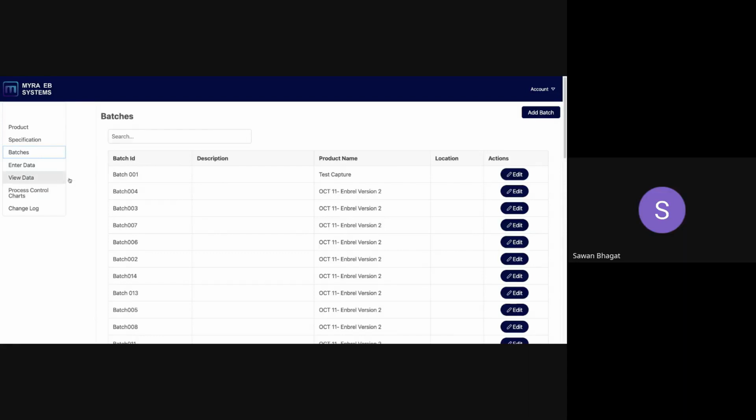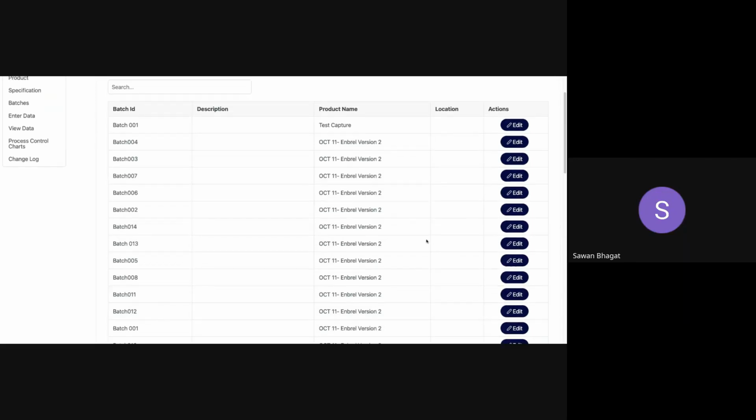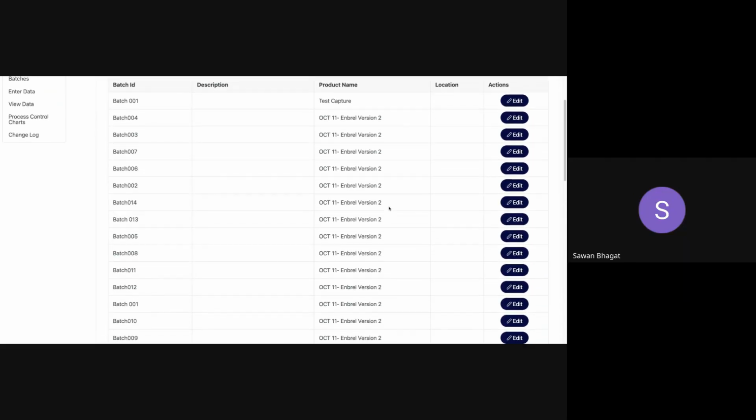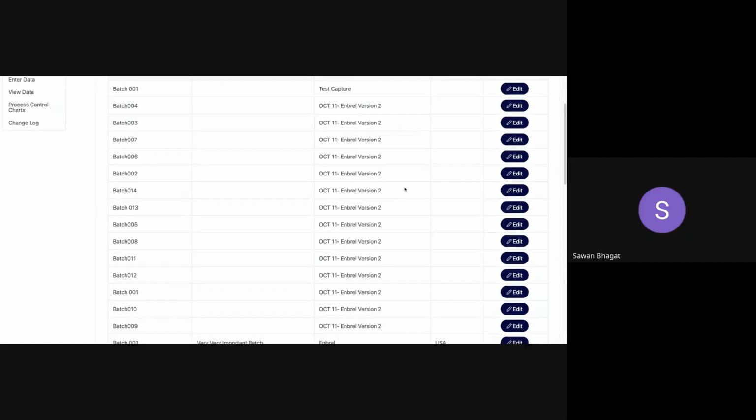here, can have multiple batches, right? You see here for this individual product, we have so many batches. Okay, because there can be multiple iterations of observation that is taken for this individual product and its batches.